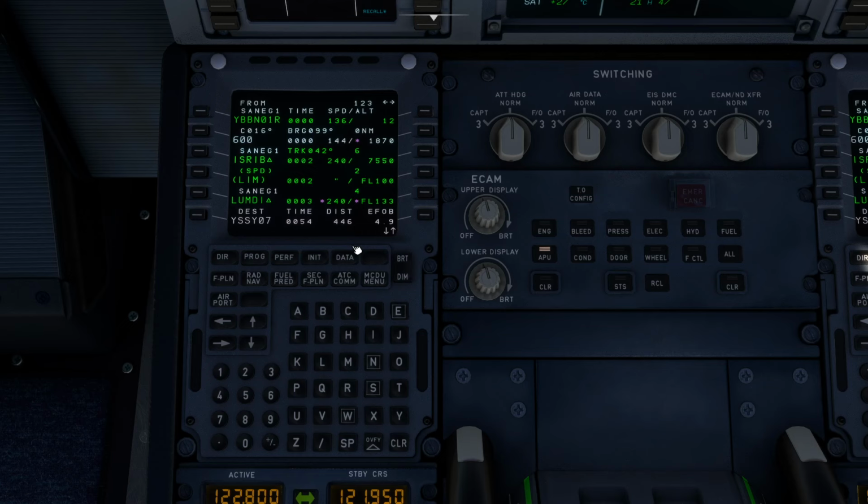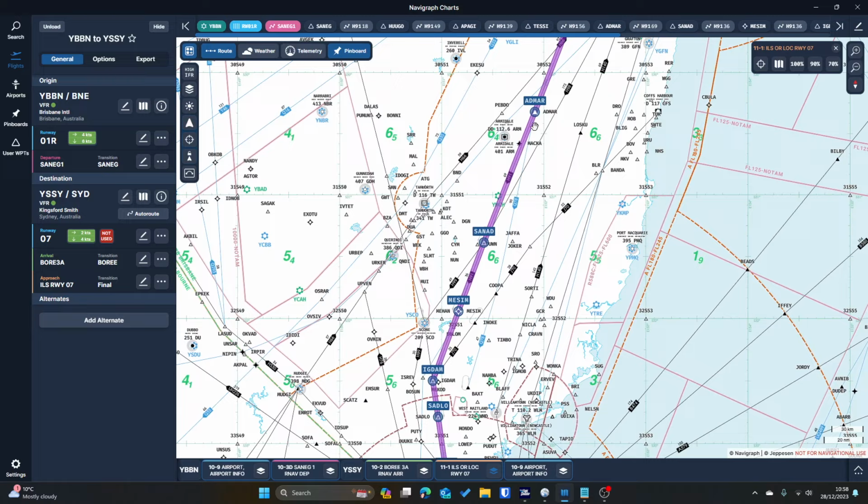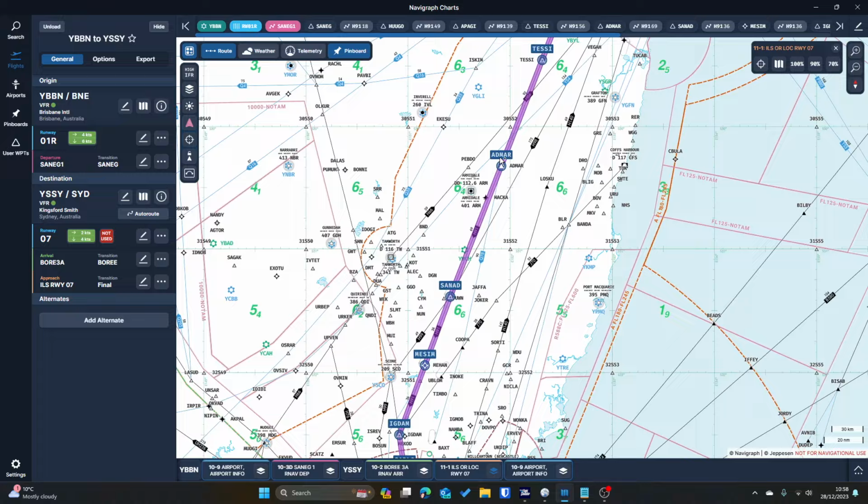Okay, so you can now see, if you scroll through the flight plan, we get to Saneg, then we go to Hugo, Apagi, Tessie, Admar, Sanad, Mesim, IGDAM. Okay, so it's put in all of these interstitial waypoints, I guess you would call them, along the way. So Apagi, Tessie, Admar, Sanad, Mesim, and then IGDAM.